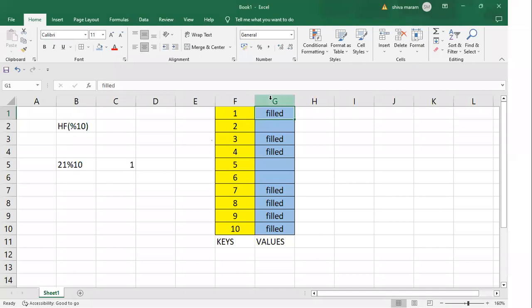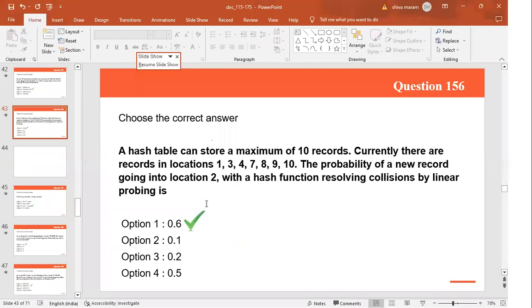This situation is called a collision. When you get a key or hash code which is already filled, that is called a collision. Collision can be avoided in 2 ways. One is called linear probing. The other method is called chaining. Chaining we'll ignore as of now. In the question they are talking about linear probing, so I am talking about linear probing.